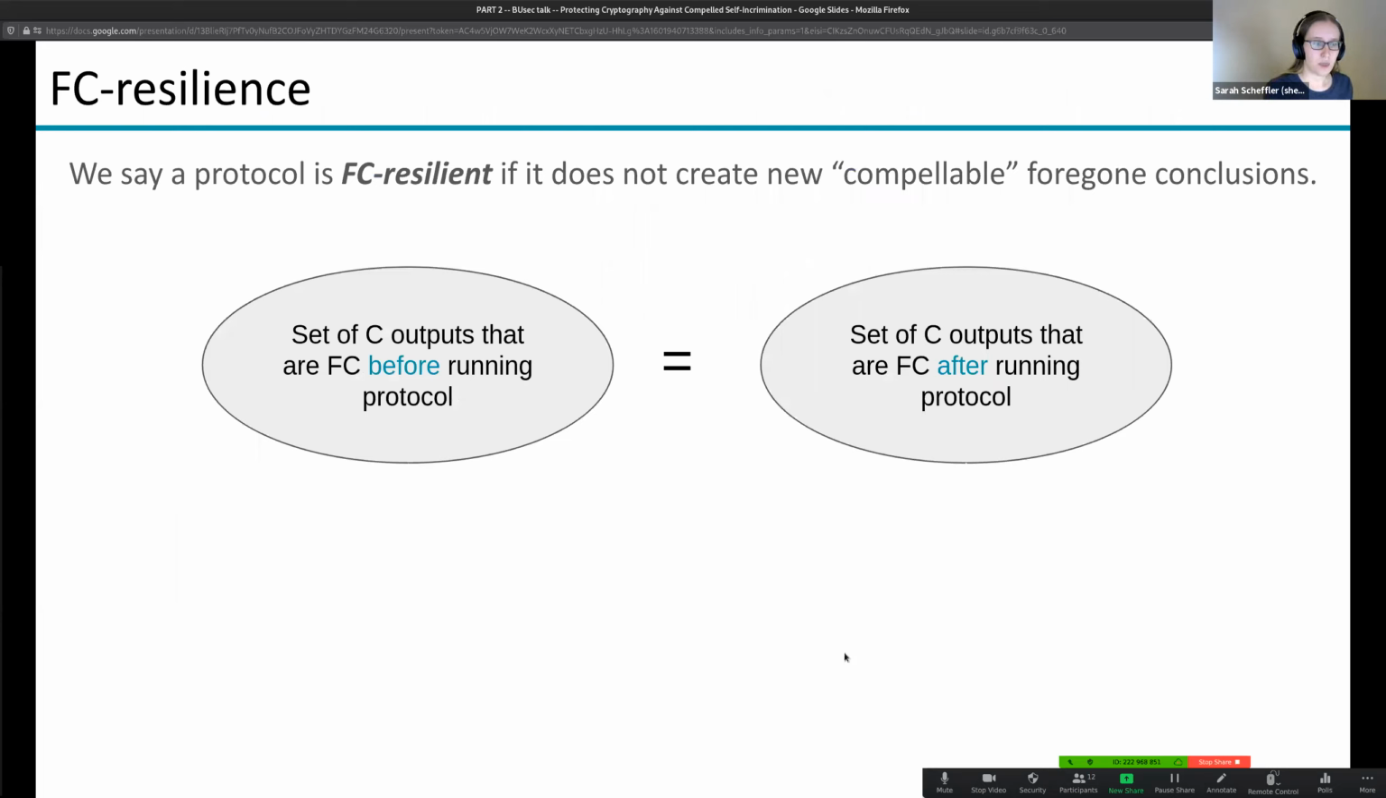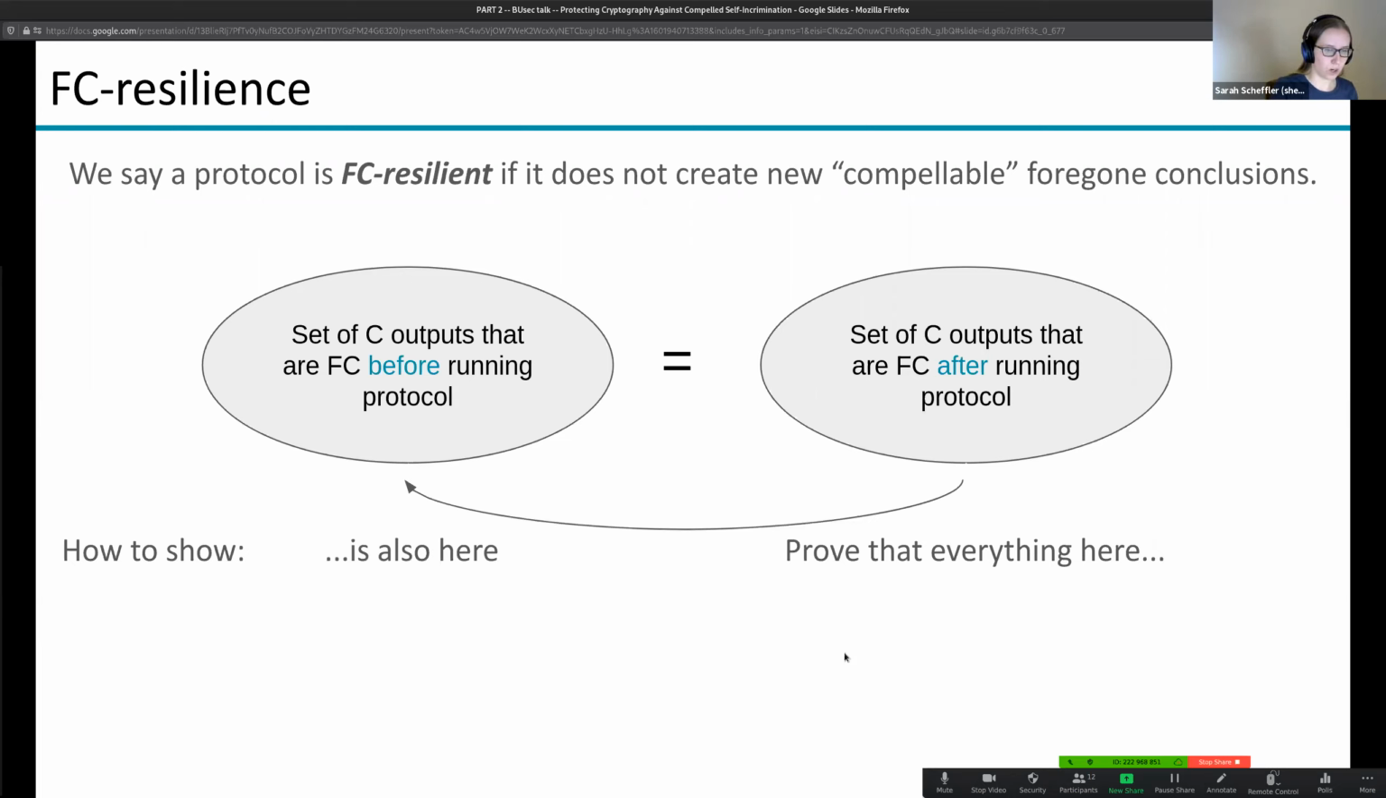We say that this protocol is FC resilient if you can't be compelled to anything after the protocol that you weren't already compellable for before the protocol. So how do we show this? We show that everything that exists in either nature or the respondent's mind, everything that is compellable, namely is a foregone conclusion, after running the protocol, was already foregone before running the protocol.